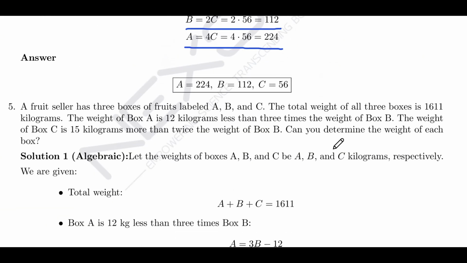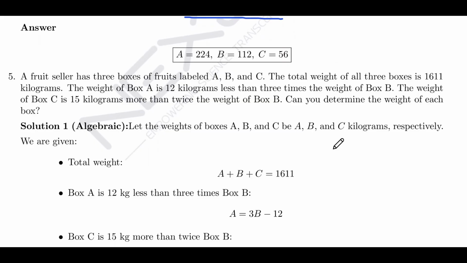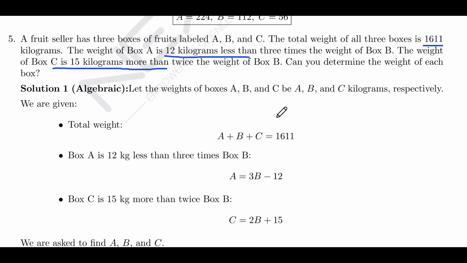Finally, let's tackle a slightly more complex one involving fruit boxes labeled A, B, and C. The total weight is 1,611 kilograms. Here are the relationships. Box A is 12 kilograms less than 3 times box B, and box C is 15 kilograms more than twice box B. Just like before, everything relates to box B, so box B is our single share.